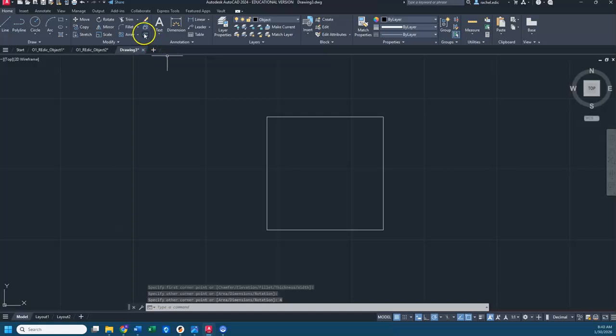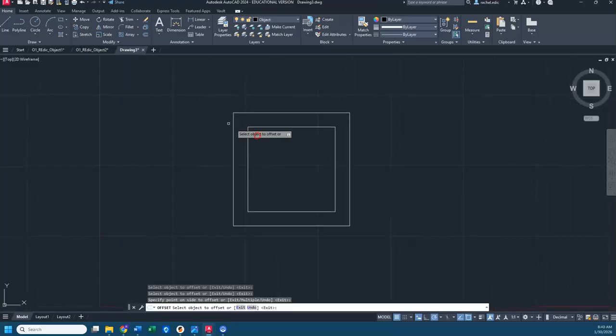And I'm going to offset that inside 1/2 inch. So I'm going to press enter, and I'm going to bring this inside 1/2 inch. Then I'm going to grab my line tool, and I'm going to grab all my midpoints. So I'm going to connect midpoint to midpoint to midpoint to midpoint. That's going to create that kind of diamond in the background.